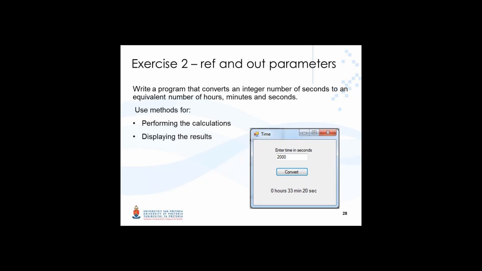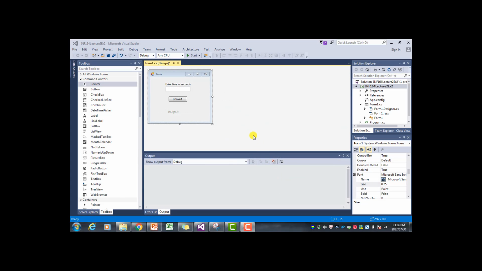In this exercise, we are going to write a program that takes as input any number of seconds and then displays the equivalent hours, minutes, and seconds. I've already created the form with the text box where the user will enter the time in seconds, then the convert button which they will click, and the output label which will then show the hours, minutes and seconds that are equivalent to the seconds given by the user.